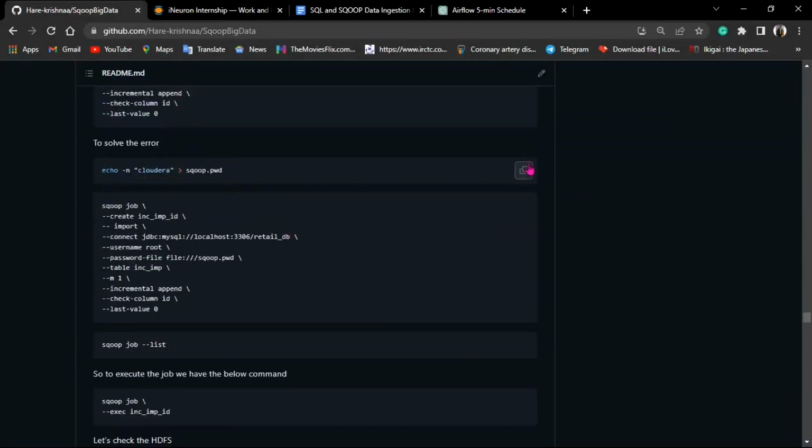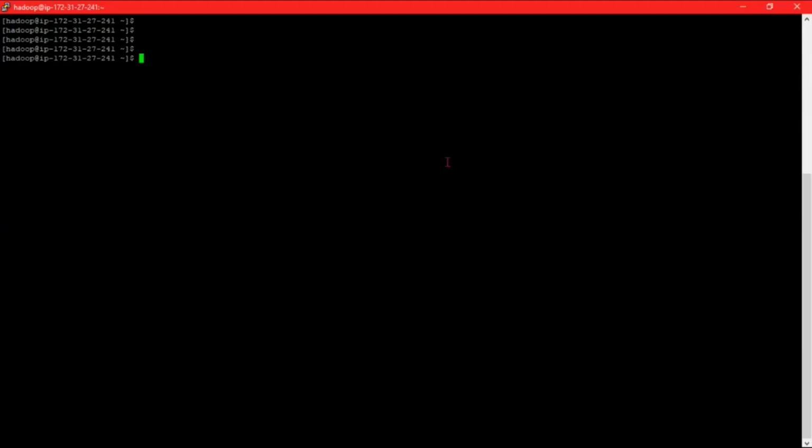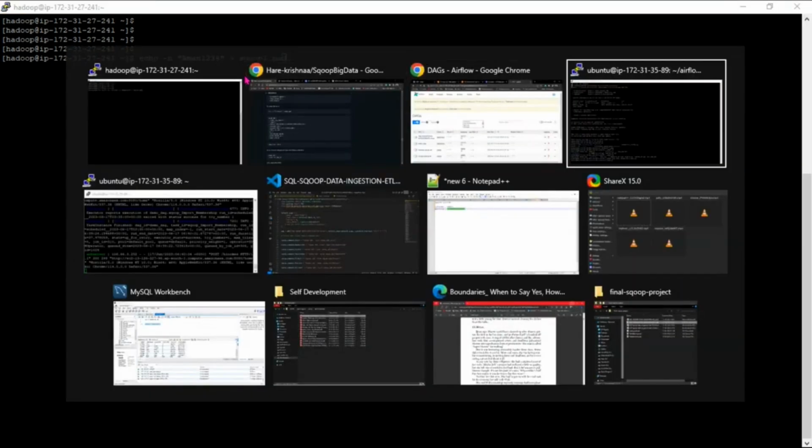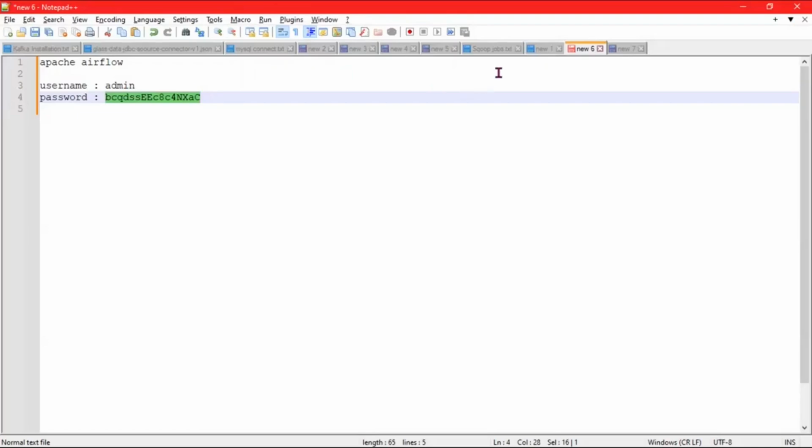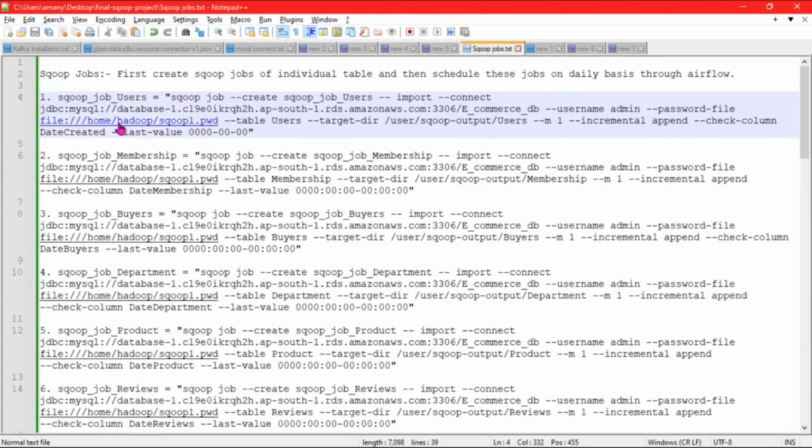Yeah, just because in a Sqoop job there is a password file parameter. So in this case, my database password is aman1234. I have to first create it, and this one is sqoop1.pwd, because if you can see all my Sqoop jobs, here I provided the file path home hadoop sqoop1.pwd.